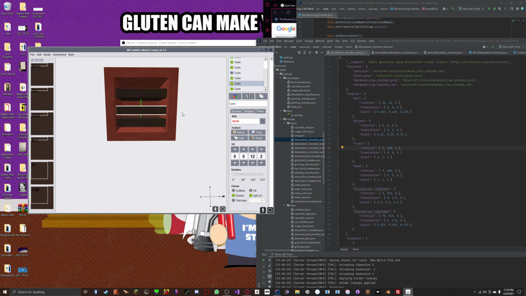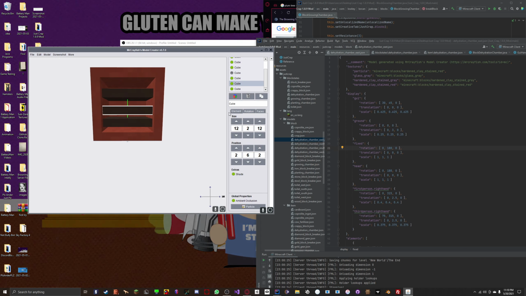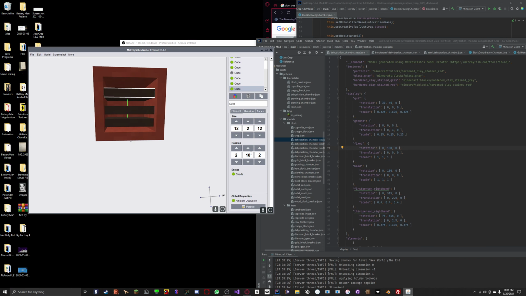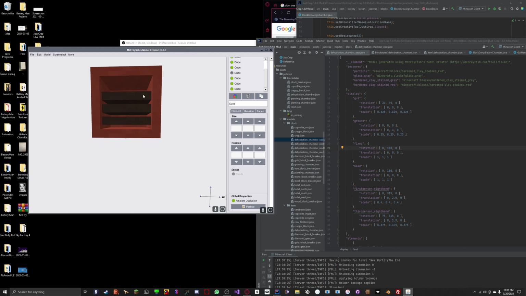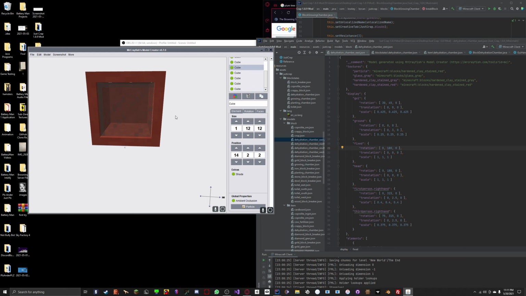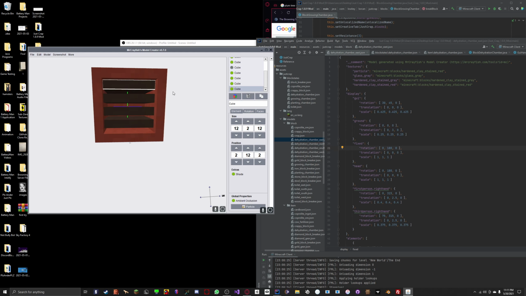Ah, shoot, these aren't even elements. Just move that down 1. And actually, I think we can fit 1 more. No, never mind. Ah, shit! What did I do? Shit. Oh. What?